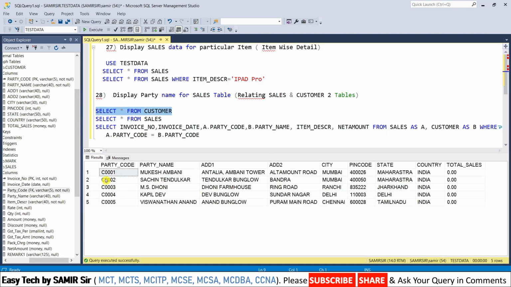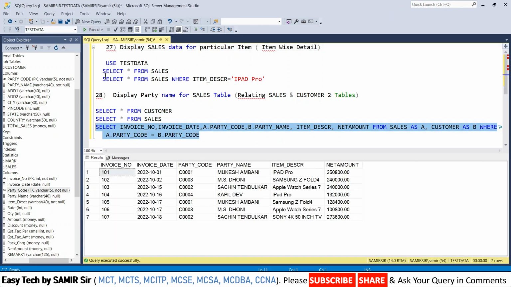Okay, so here is a master table. C001 is Mukesh Ambani, C002 is Sachin Tendulkar, C003 is MS Dhoni, C004 is Kapil Dev, C005 is Vishwanath Anand. Let's assume that. Now when I'm executing it, 1 is Mukesh Ambani, 2 is Sachin Tendulkar, 3 is MS Dhoni, and likewise. When I execute it, wherever C001 is there, it will replace the name from the customer table and display it as Mukesh Ambani.